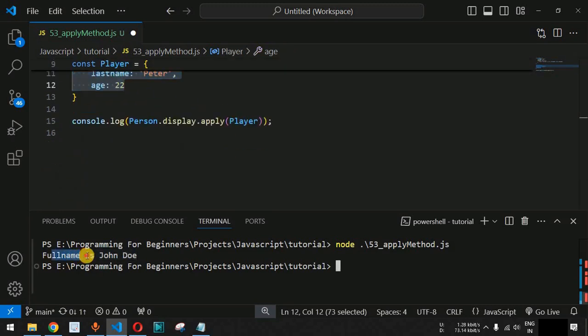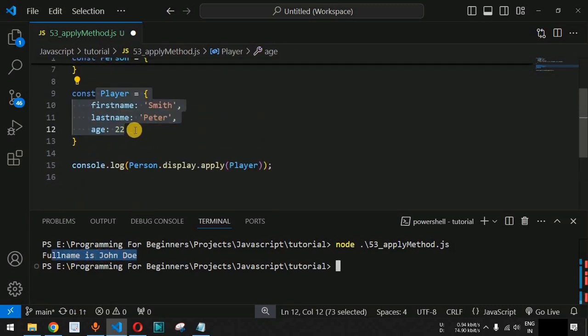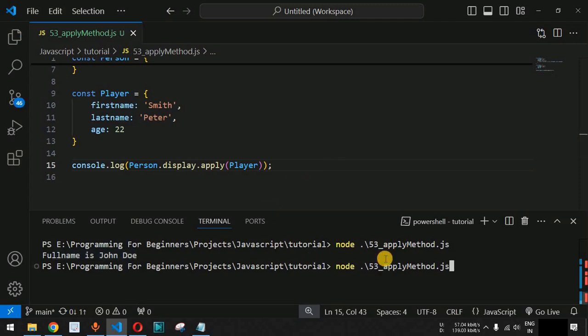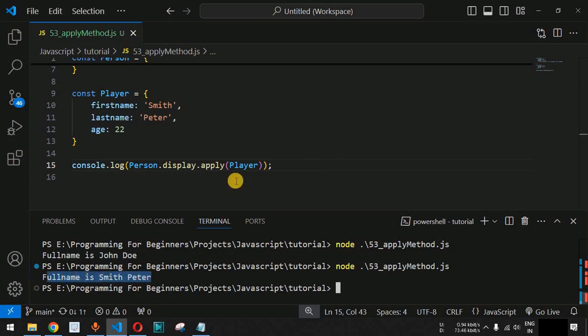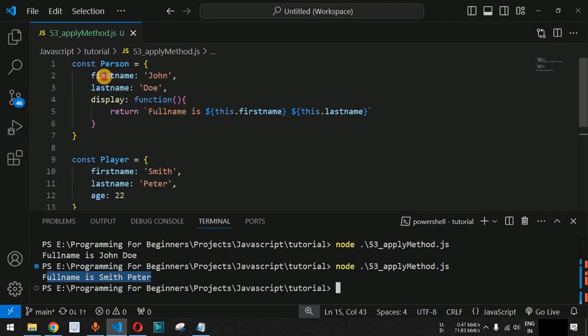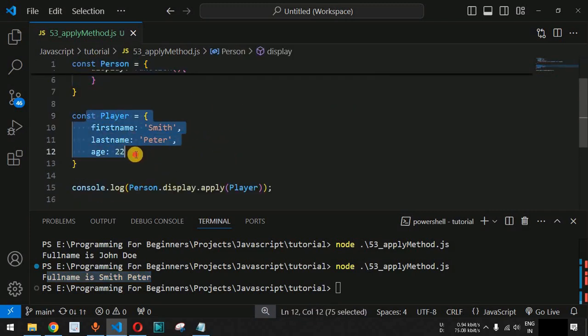So guys, instead of getting full name is John Doe, we should be getting the full name as Smith Peter this time. So let me just save this file now and try running this code once again over here on the terminal. So now as you can see, full name is Smith Peter this time, and this is how you can apply the method that is belonging to another object with this particular object by passing the player object as the parameter to the apply method over here.